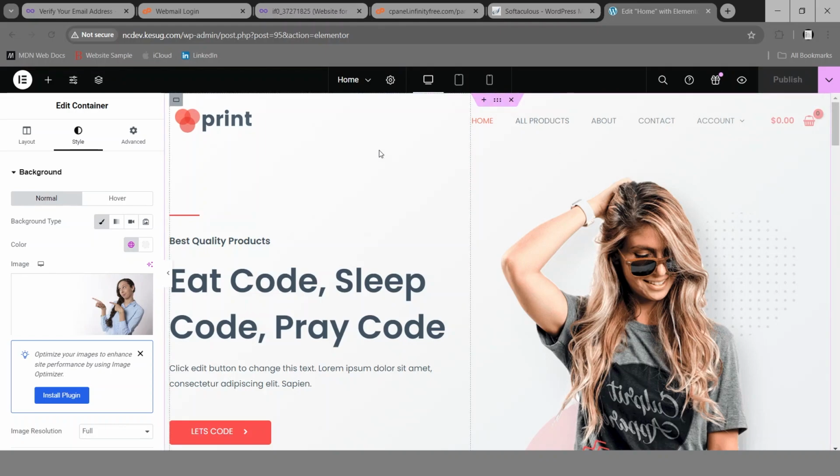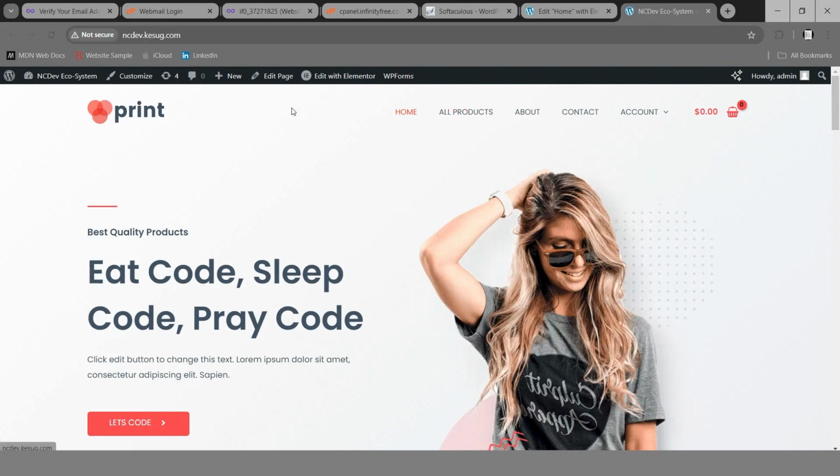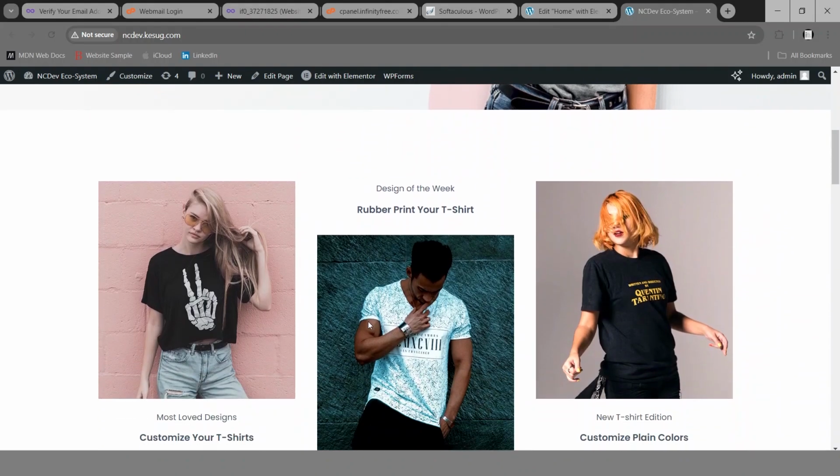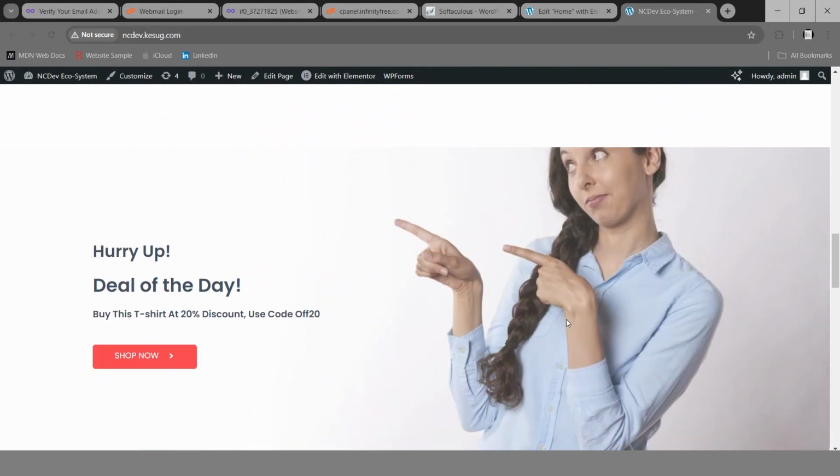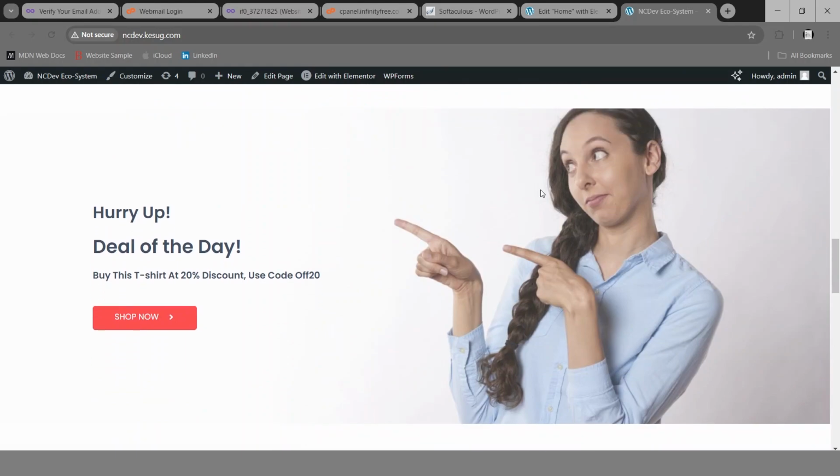Okay, so it has successfully published. So we're going to click on the drop down and say view page, just to see how our website looks now. And there you have it. Code, sleep code, pray code. And you scroll down, you see you have let's code there. So go down and the image was changed there.